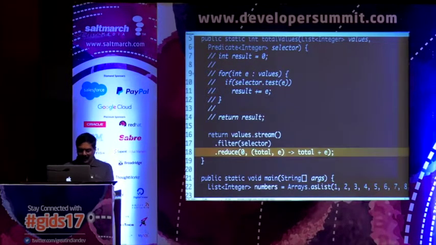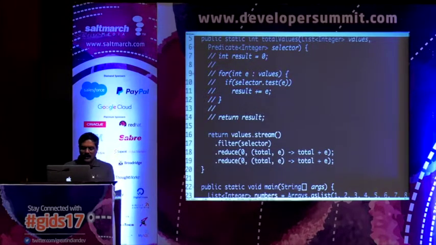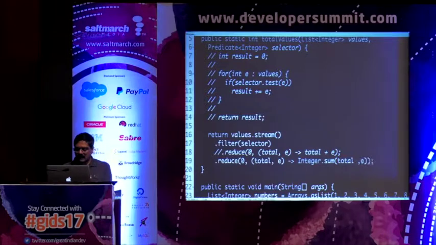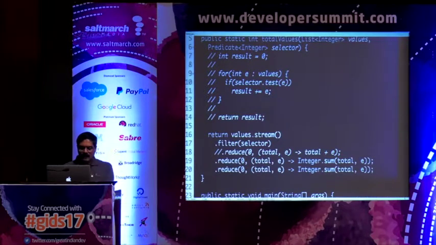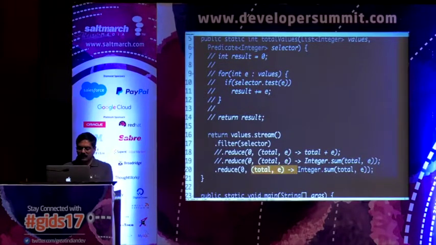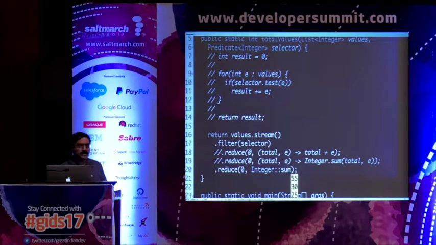Or we can write this a little differently. We can say reduce, and given a total and an element, we can say Integer.sum total plus element. So we can rewrite that a little bit different too. Or we can say, well, because it's calling a sum, rather than putting so much effort, we'll simply say Integer colon colon sum and just pass it down there. We could do that too.